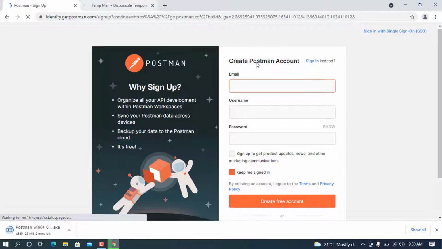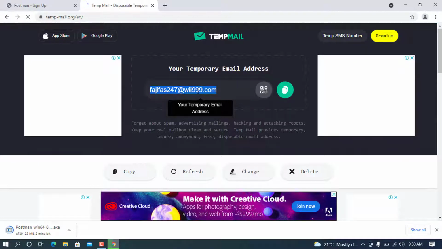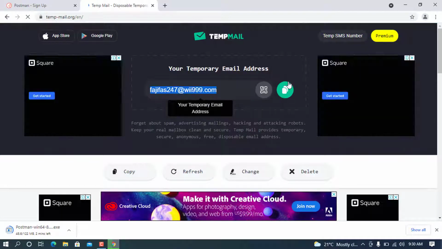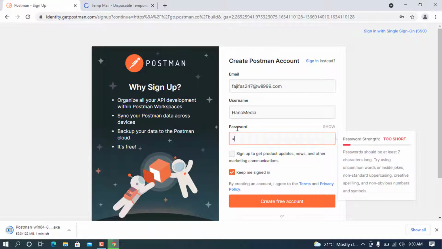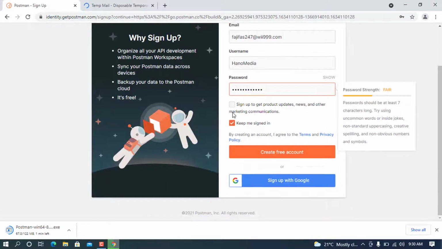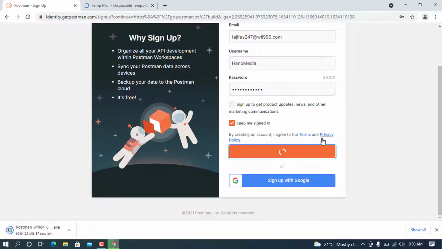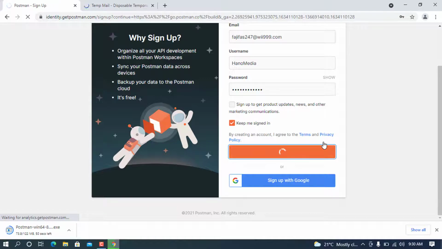All right, I can go ahead and provide my email here. That is the email that I got from this link, or I can go ahead and copy to the clipboard using that icon, and I will paste it in here. And for the username, I can type something like Hano Media. And the password, I'm not going to share this one. Let me type my password that I like. Right, and I will ignore this one, and I can go ahead and create a free account. Right, so we have to wait for this to be created.